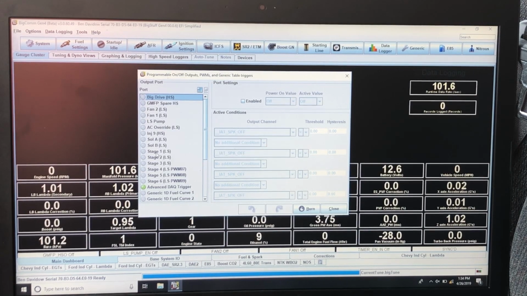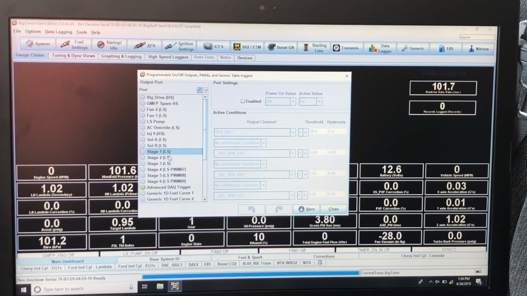So for example, I'm going to be taking over this stage one and stage two low side, which is a ground output of the ECU. This high side is 12 volt. So high side means 12 volts, HS; low side means ground. I'm going to take over the stage one and stage two, and we're going to activate those when the vehicle's not running, because I want to test them. I don't have to fire up the vehicle to actually test these relays.